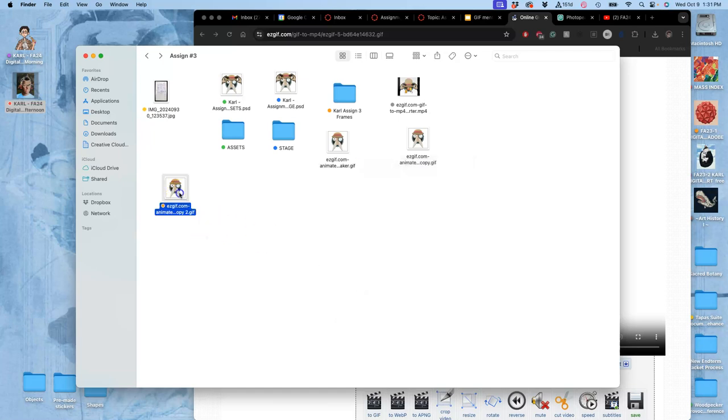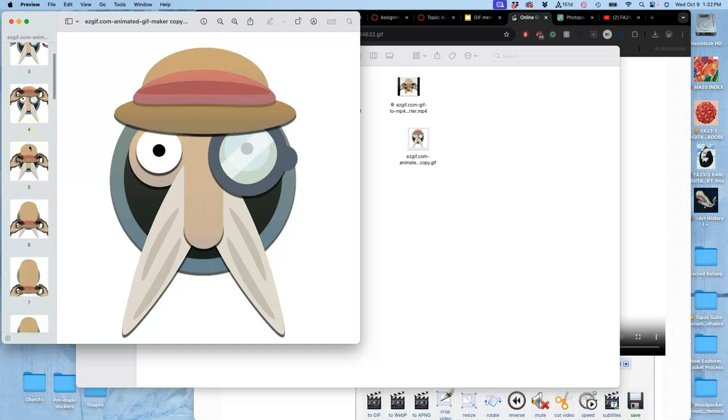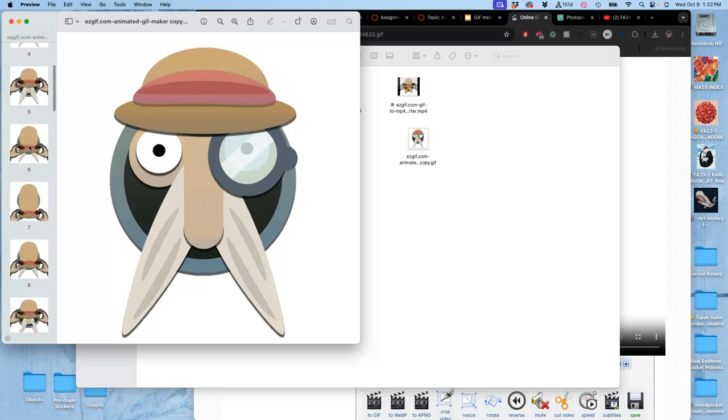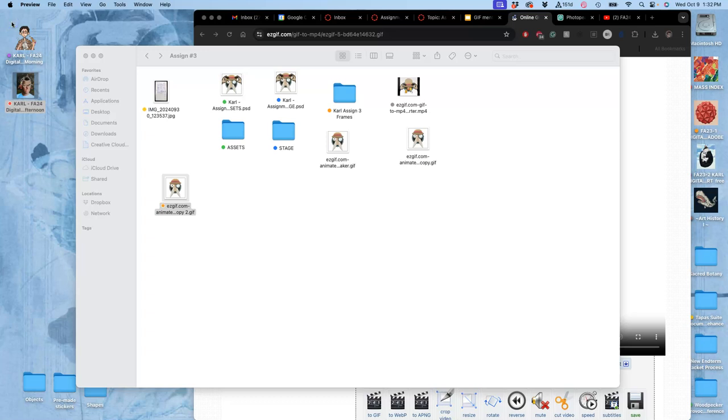And if I just open it up on my Mac with a double click, it will open in Preview, and it doesn't animate. Instead, it shows me this whole stack of 33 frames, because that's exactly what this is. A GIF is just a stack of pretty low resolution, 256 colors maximum images.